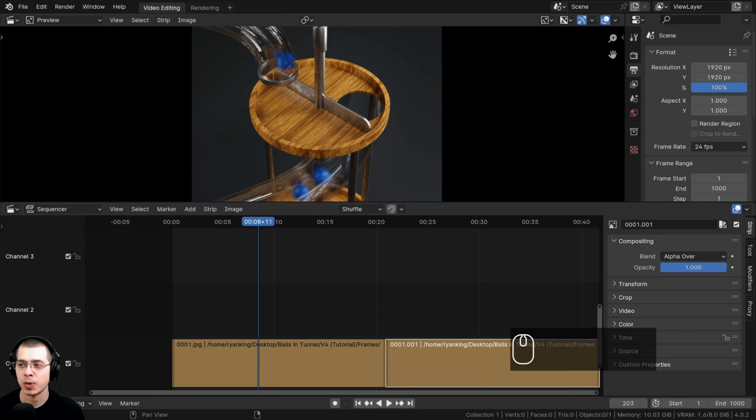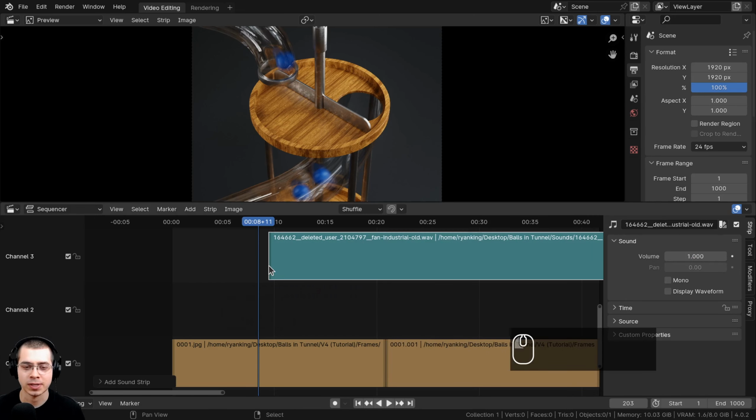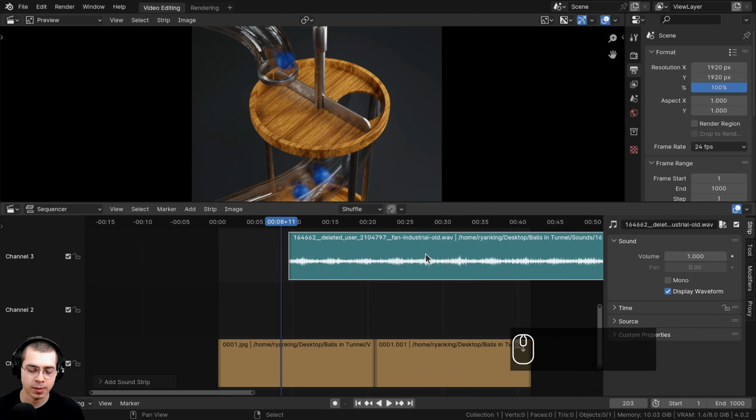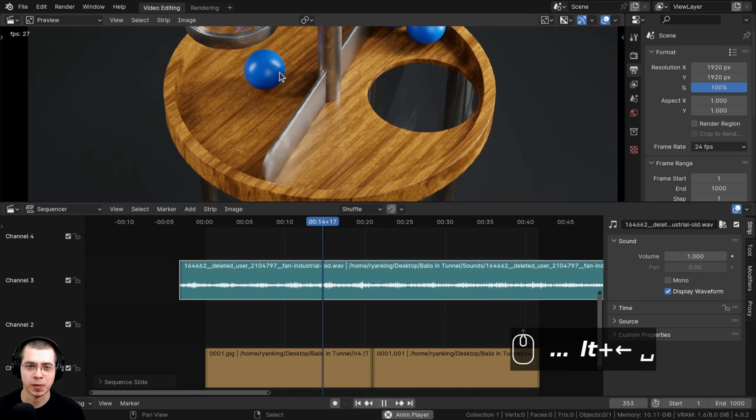So I'm first going to drag in this fan industrial old sound effect. I'll just drag this in here from my file browser. Let's click on the display waveform so that we can see the waveform, and I'll just bring it over here, and then I can just press the space bar to play that. And so this is a really good sound effect for that rotating piece.